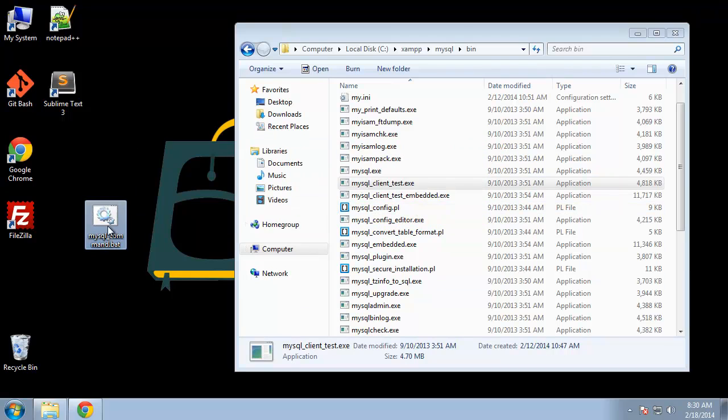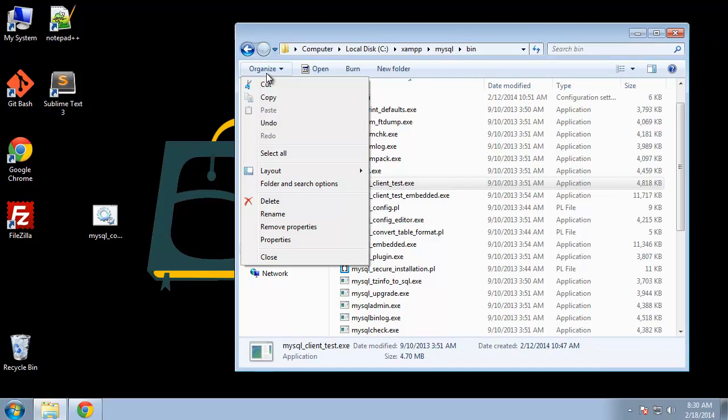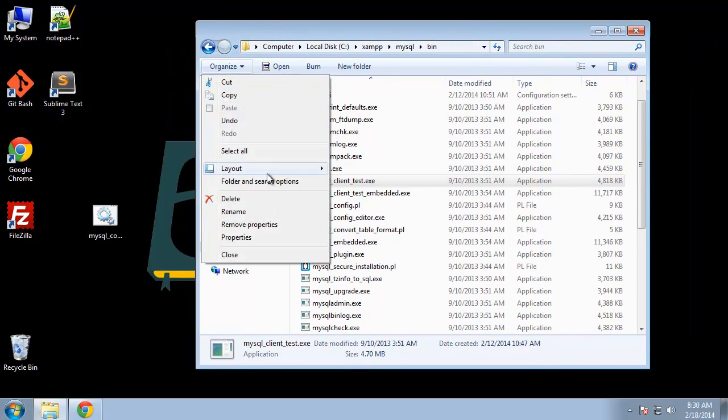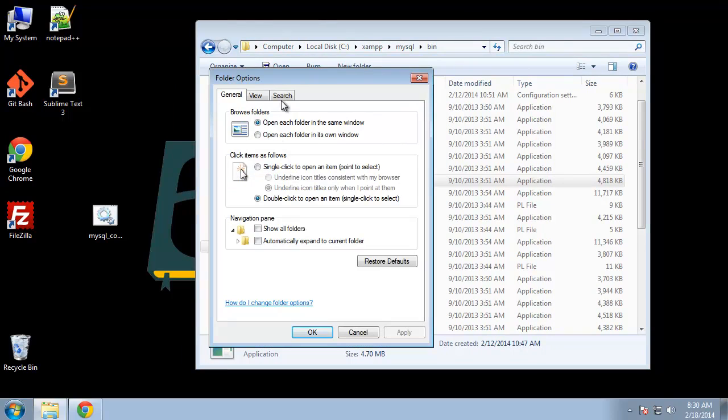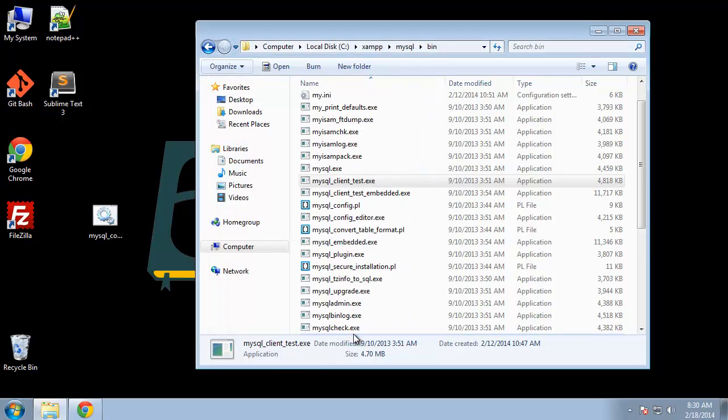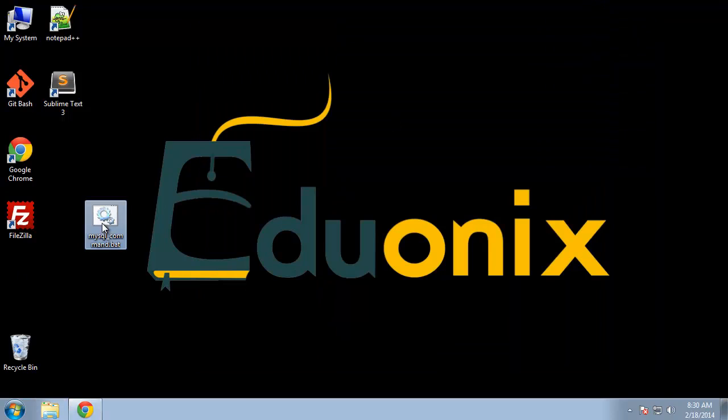Alright, and if you can't see file extensions here, like how we can see the .bat, then you need to go and enable show extensions. So open up any Windows Explorer folder and go to Organize, and then Folder and Search Options, and on View you want to make sure that you have Hide Extensions for Known File Types unchecked. By default I believe it's checked, so you just want to uncheck that so we can see our file extensions.